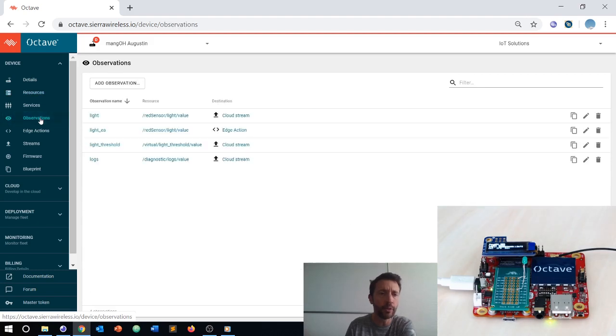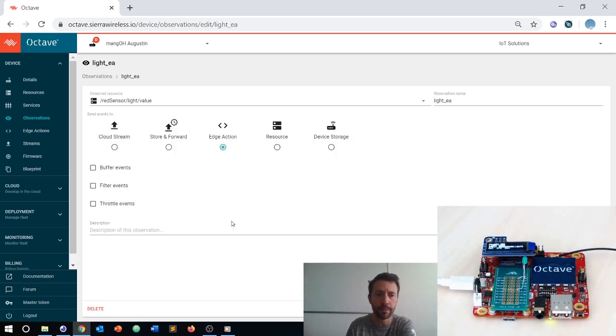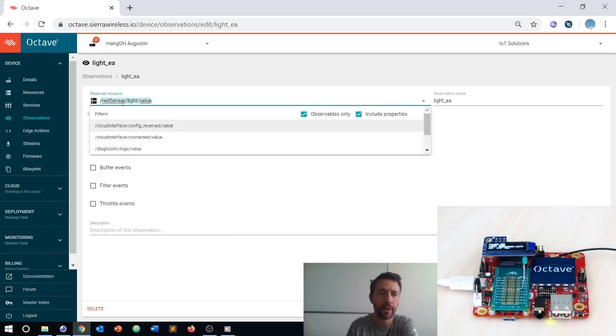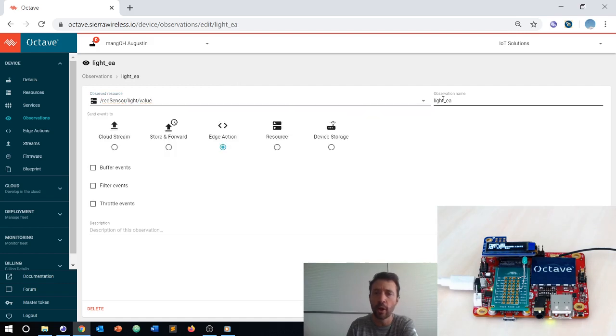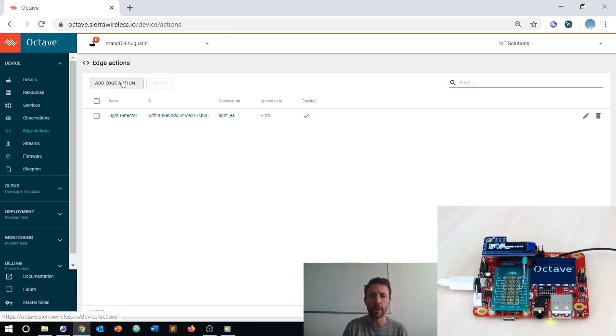So in order to do so, you will go to observations and create a light edge action observation. So we'll click on add observation, and pick the light sensor value as an observed source. Call your observation light EA, for instance, and define it as an edge action observation. And that is done. Once that is done, you can go to edge action and create a new one.